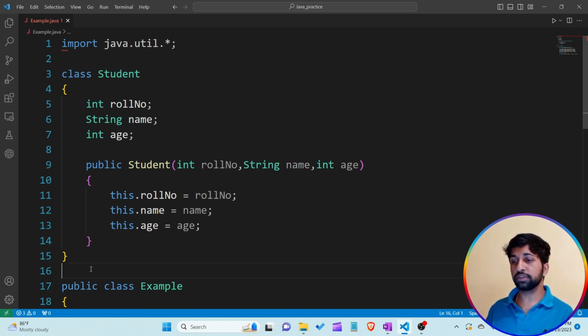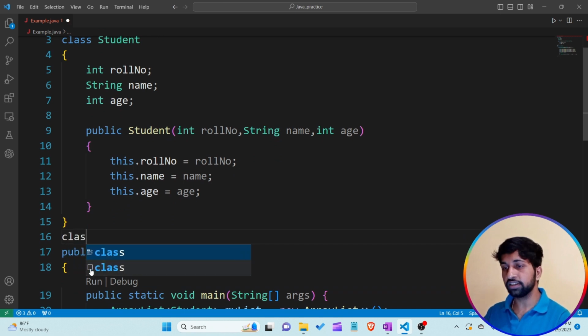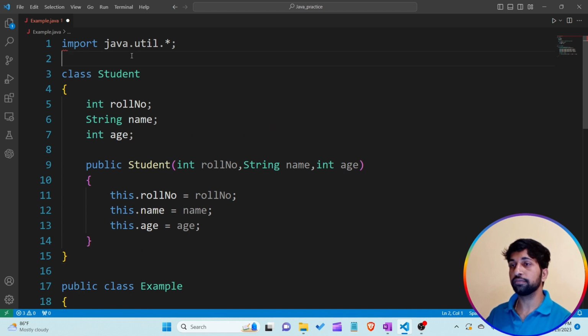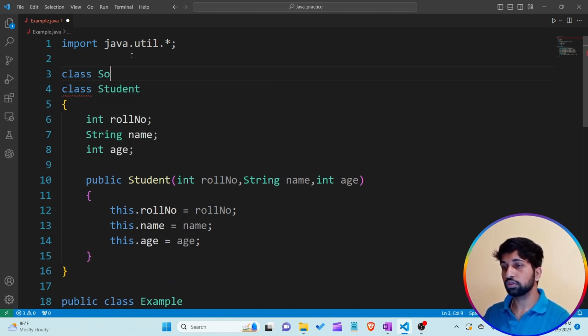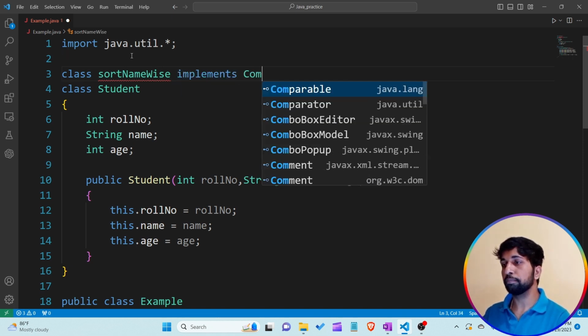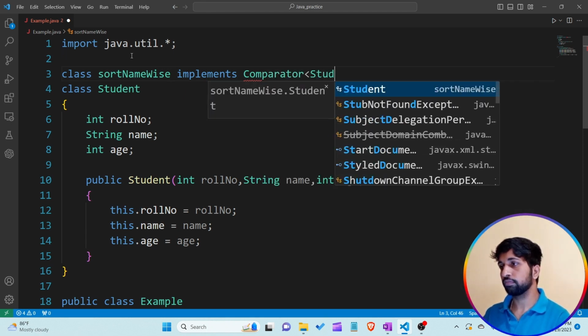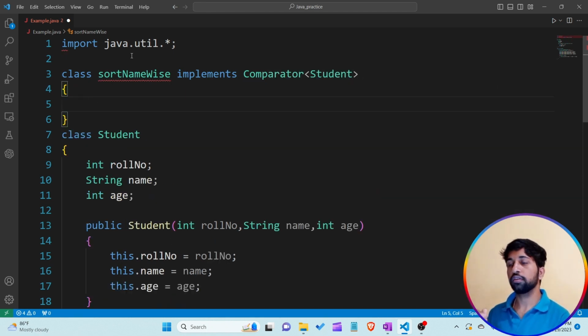For that purpose I'm creating a class. Let's see how I'm doing that. I'm creating a simple class here. Class sort name wise. Okay, and this class implements the comparator interface. Understand? I'm creating a simple sort name wise class which implements the comparator interface.